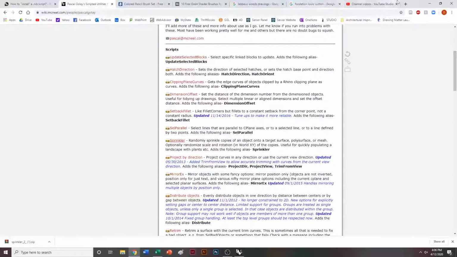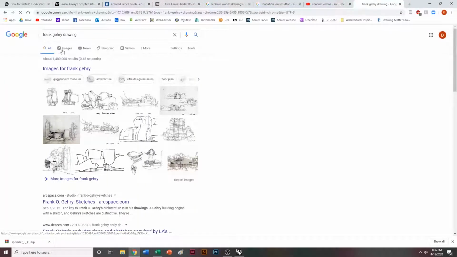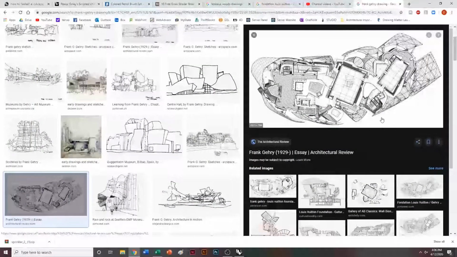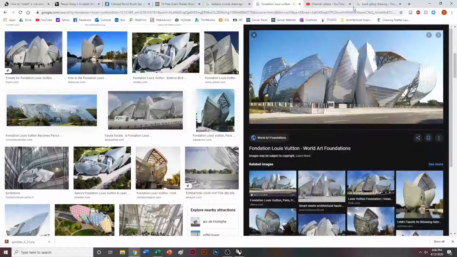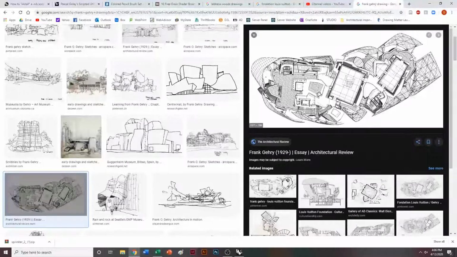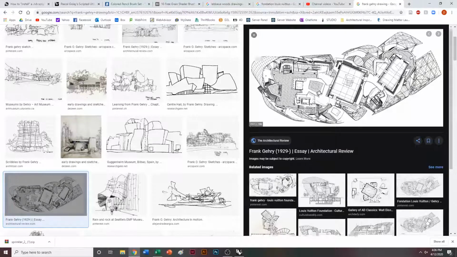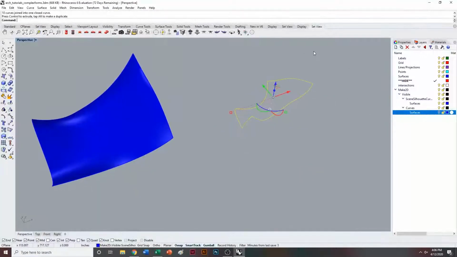If you look at what Frank Gehry does, we'll say Frank Gehry drawing. Let's see. This is the one that I kind of have in mind. It's very much you have some kind of floor plate and it's decorated with these exterior surfaces. So that's actually the Louis Vuitton Foundation kind of exterior. We're going to be doing something similar to this as far as textures and kind of these side adornments are concerned.